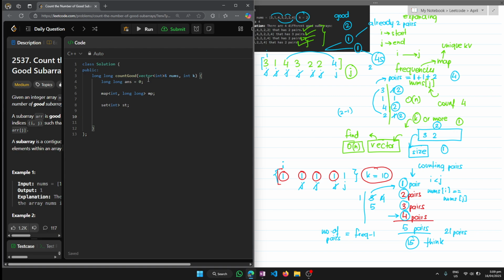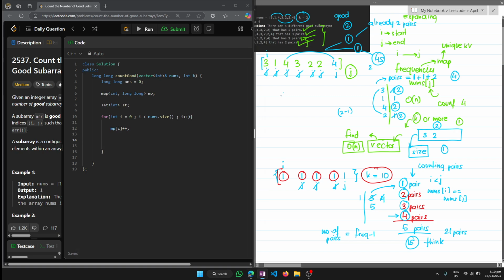Then what else? I need to start from i. I actually don't need two pointers. I just need a single pointer, right? So just for int i equals 0, i is less than n, which is nums.size, i plus plus, right? Okay, I do that, and so when I was at 3, I'm going to say mp of i plus plus, and I increment its frequency. 3's frequency becomes 1, right? Then 1's frequency becomes 1, then 4's frequency becomes 1, then 3's frequency becomes 2.